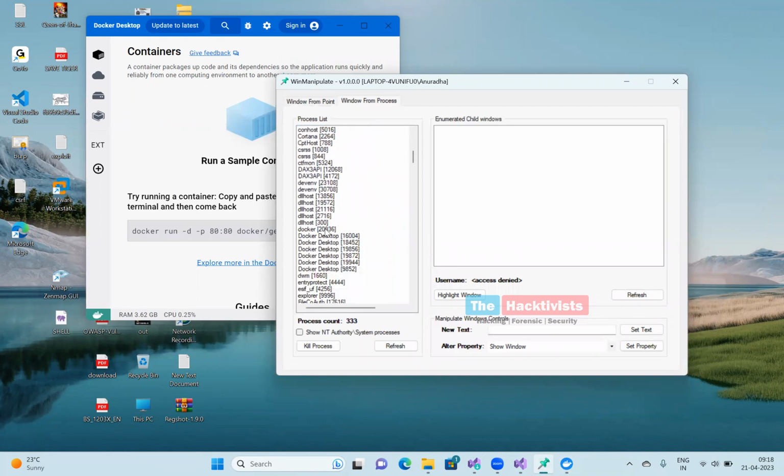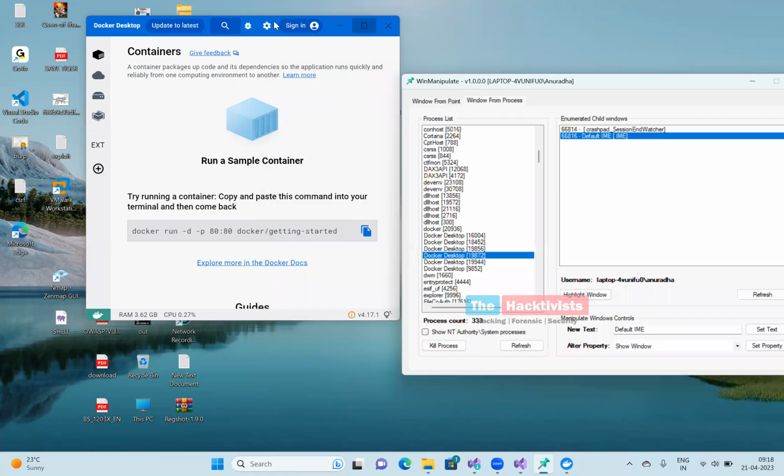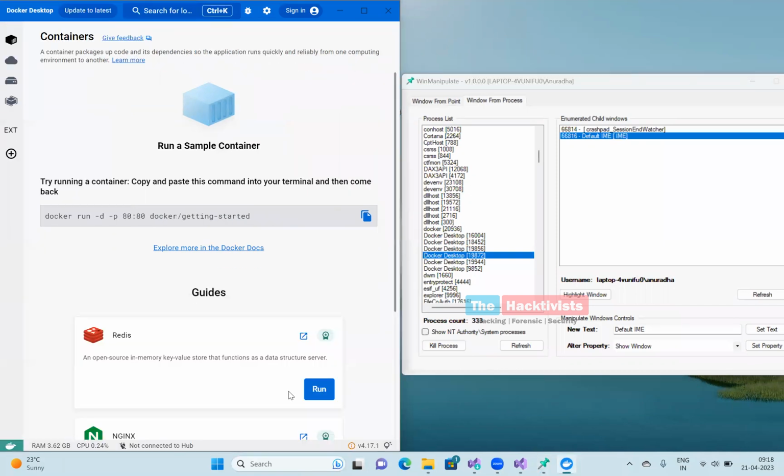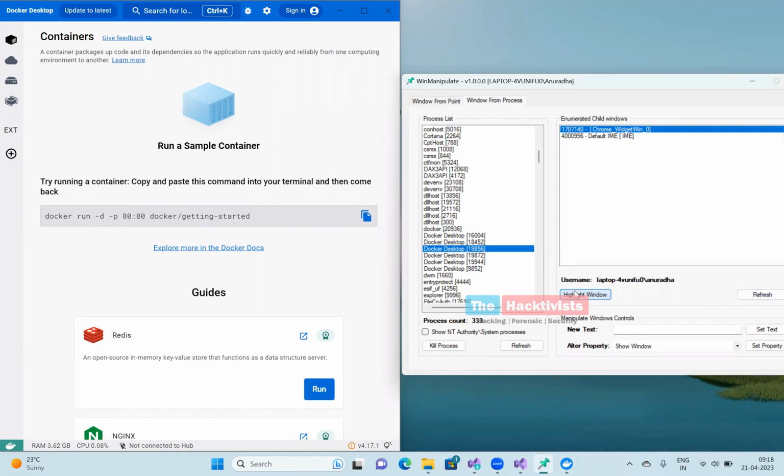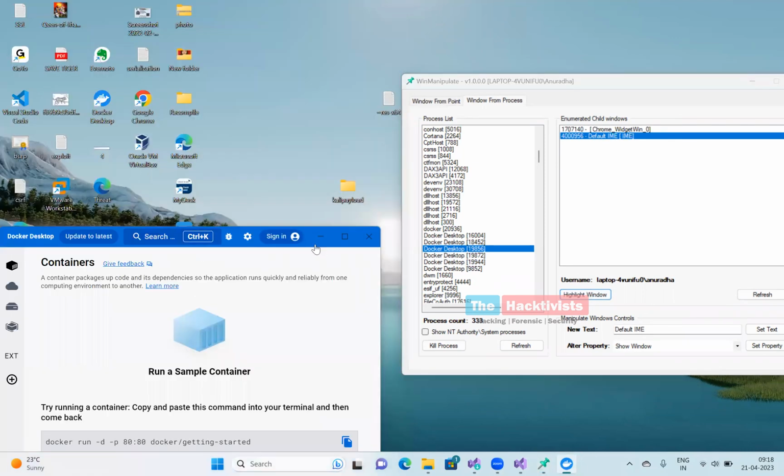Let's see. Okay, so Docker is the first one. Let's try with this. Refresh. Nothing is there. No child window. Okay, there is something. Okay, highlight. You can move this window a bit to the left so that we can see that clearly, in case there is anything highlighted in the backend. You can check with the next process. No, it's Chrome. Normally we will not be highlighting that. Yeah, you can check for the next one.